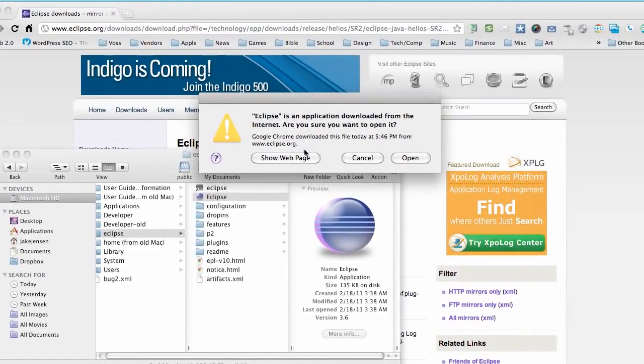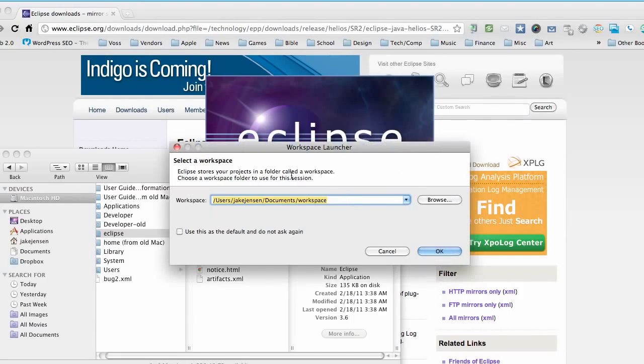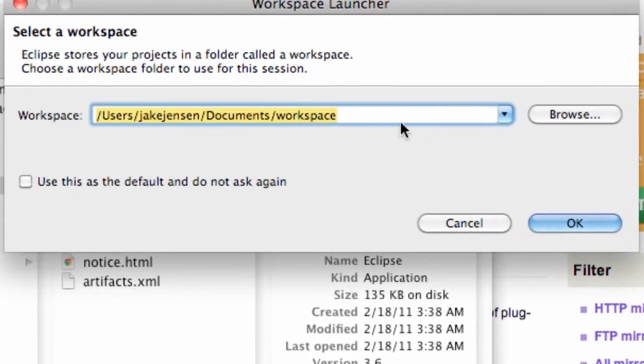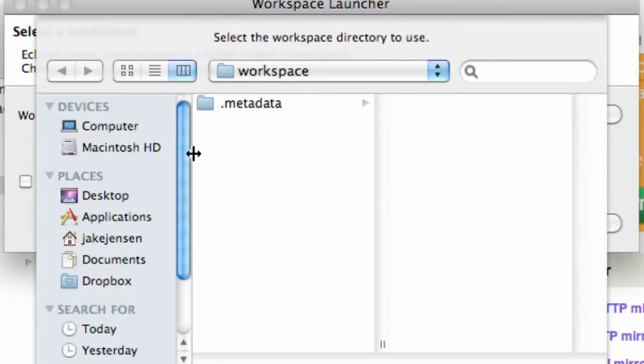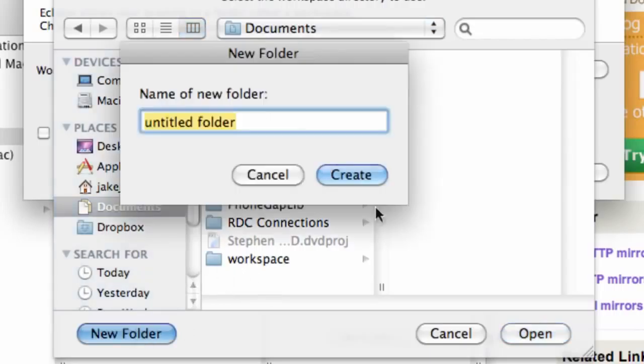Yeah, we know it's from the internet. We're going to open it anyways, because we're trusting like that. And it's going to start up Eclipse. And here's the workspace that we're going to create. Now, I'm using my buddy's computer, which is Jake's, but we're going to set up a new workspace. We're also going to do this within our documents. We're going to create it by clicking this new folder here and naming it the new Boston.